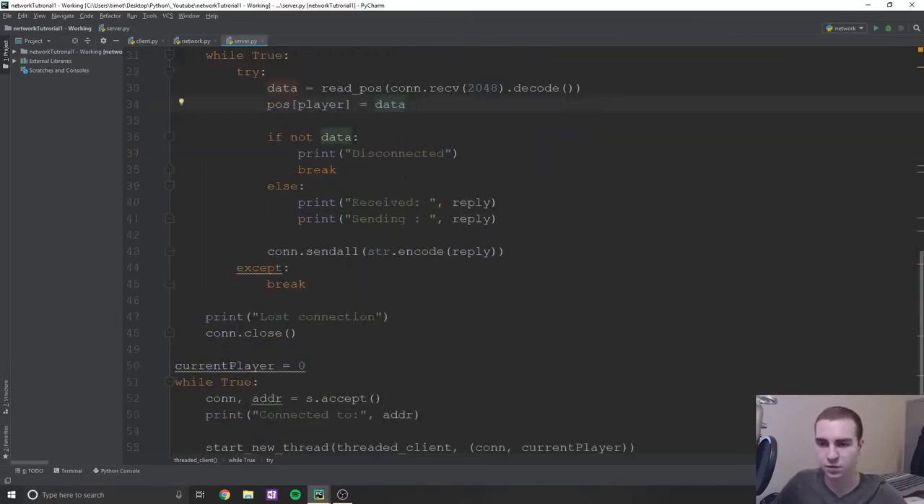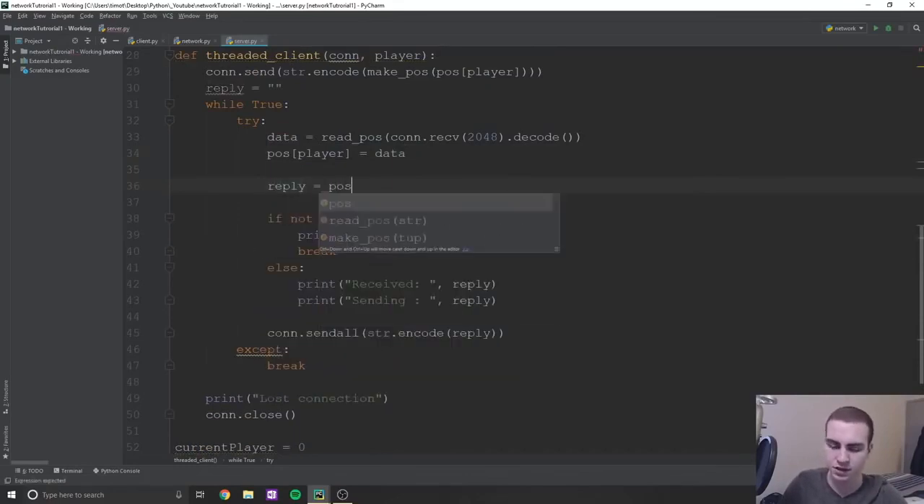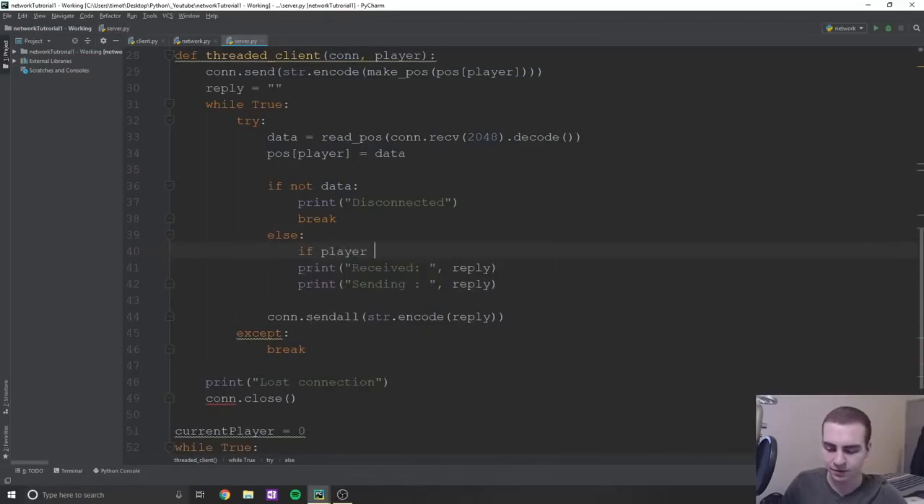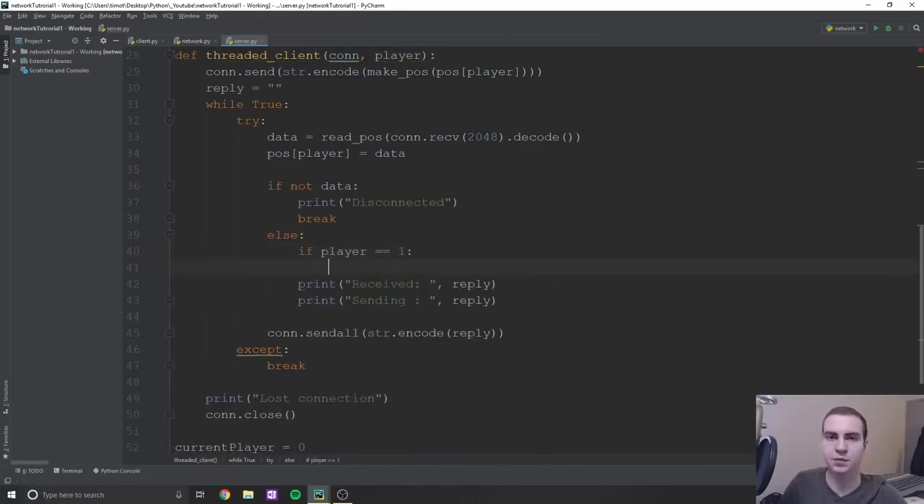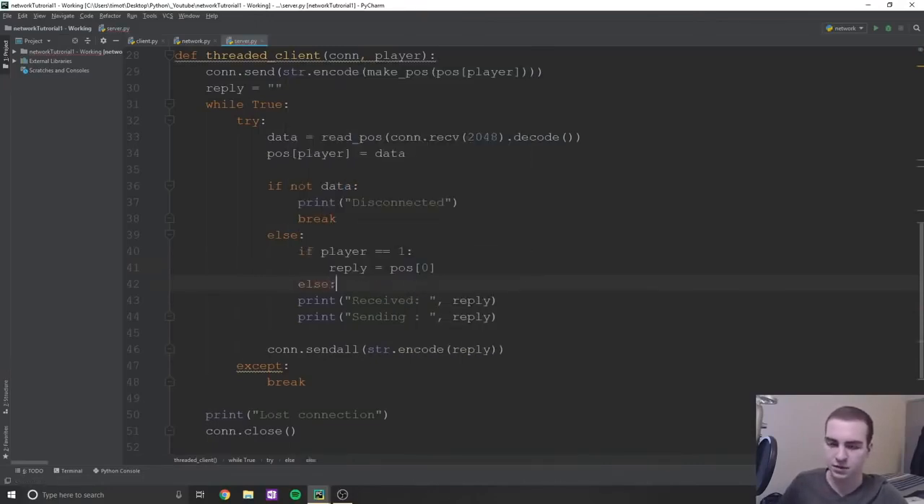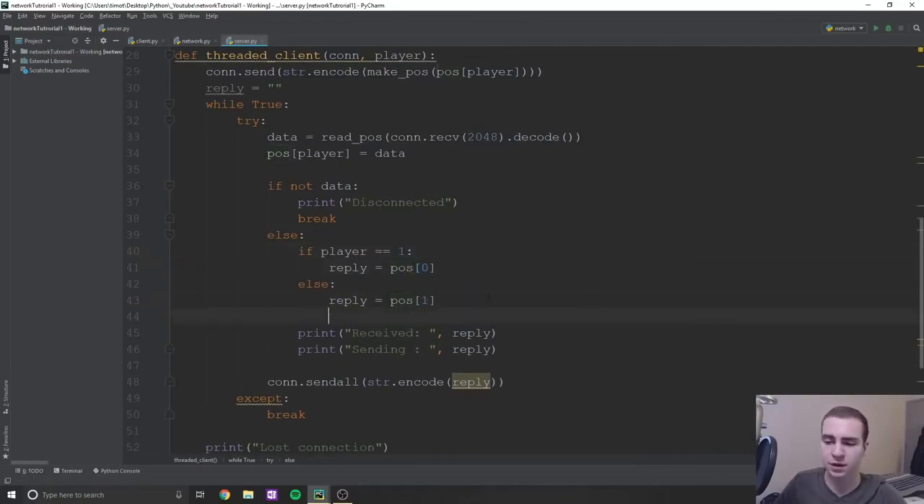To do that, we can simply say reply equals... or actually, let's not do it up here. Let's do it down here. We're going to say if player equals 1. So if we're player 1, we're going to send player 0's position, right? So we'll say reply equals pause player 0, sorry. And else we're going to send, so we'll say reply equals pause 1. So if we're player 1, we send player 0's position. If we're player 0, we send player 1's position, right? Like I was talking about with that little algorithm we're going to use.